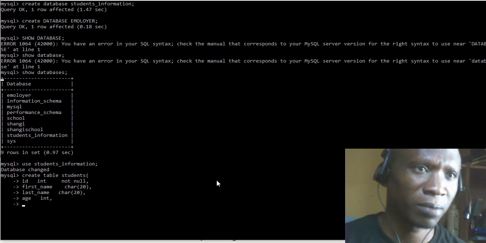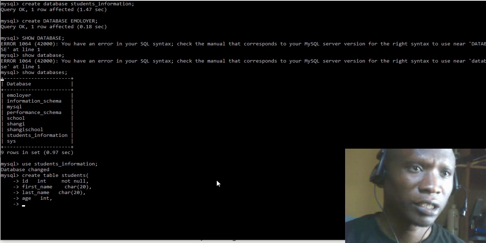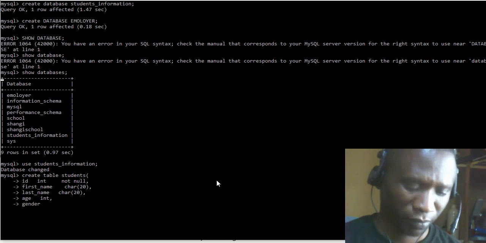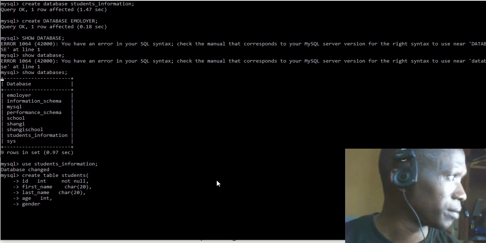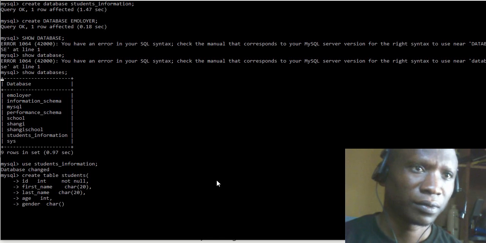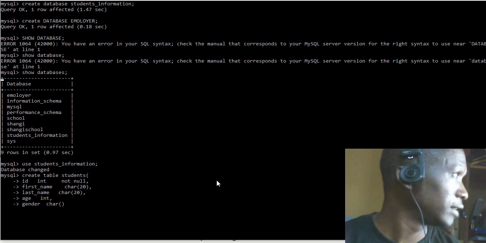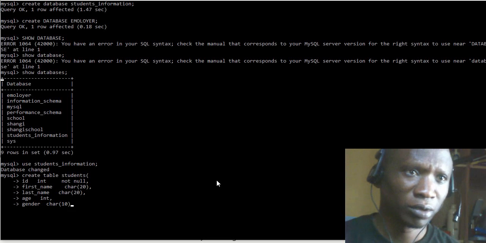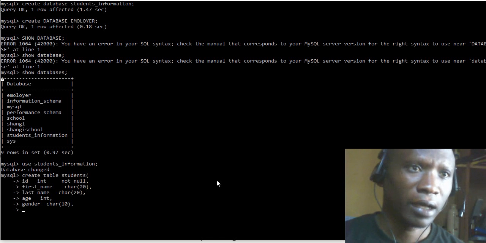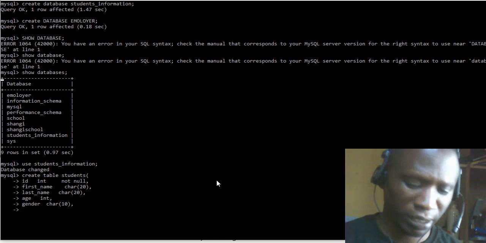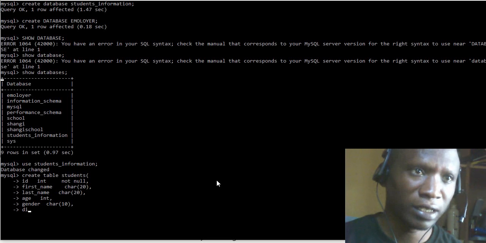Age. Age is an integer data type. It is not necessary to specify a size, because it is automatically specified in SQL. Gender of the student is a character data type. Character data type. Now I give the maximum characters.